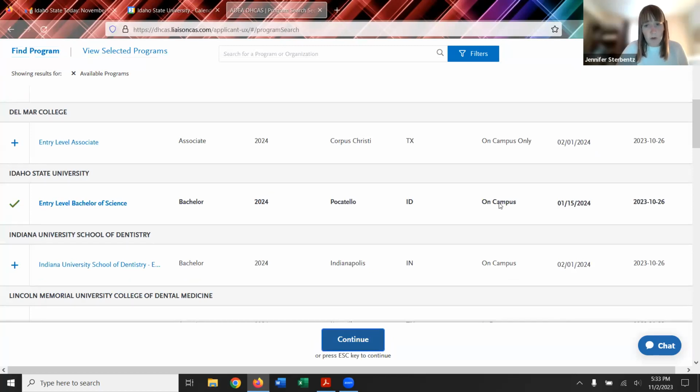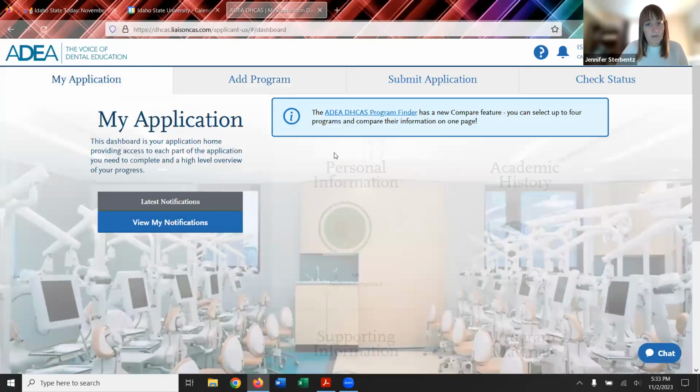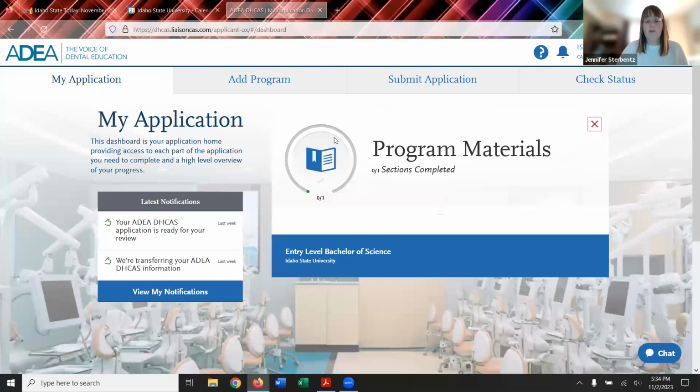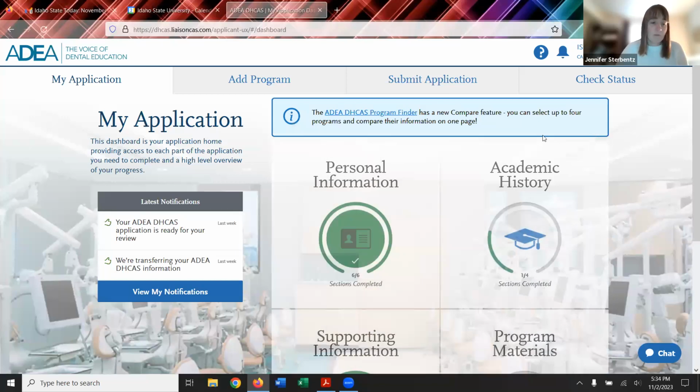So now we go back to our homepage. Under program materials, there's ISU listed right there. At any time, if you want to get back to your homepage, you just click My Application, or the X button. Sometimes it works either way.